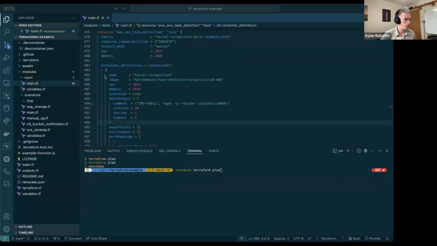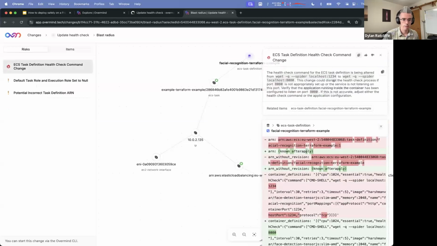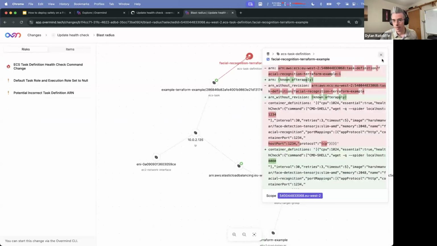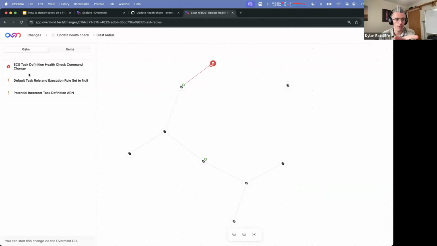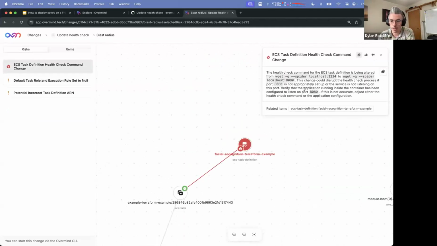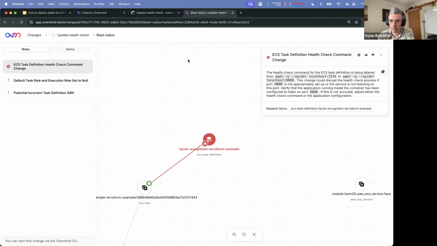And so if I were to head back over to Overmind, which is this one. It has just finished. Excellent. So let's close these. So we can see now we have a high risk, which is red, and it's related to this task definition. It's saying the health check command for the ECS task definition is being altered from 1234 to 8080. This could disrupt the health check progress if the port 8080 is not appropriately set up and is not listening. Verify that it's actually configured to listen on 8080, and if it's not accurate, adjust the health check or the application.